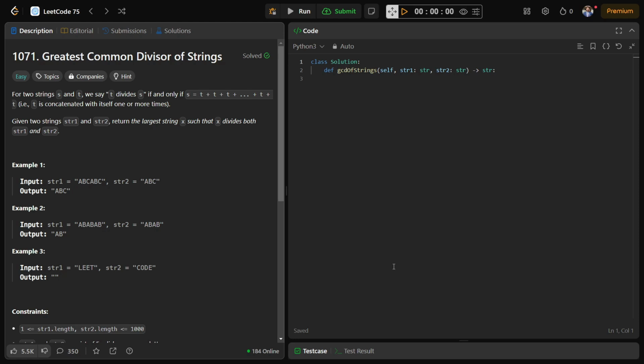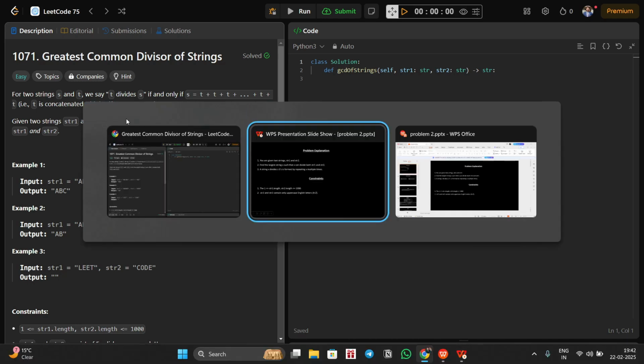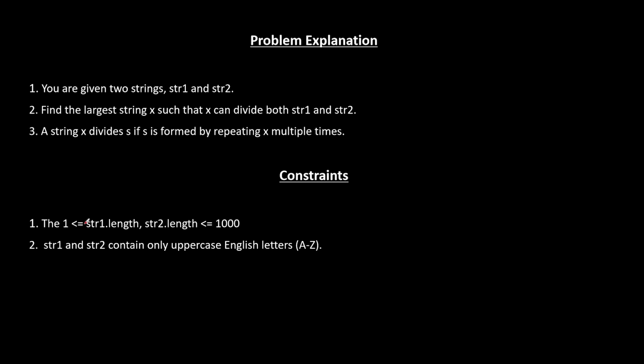Problem number is 1071, Greatest Common Divisor of Strings. The level of the problem is easy. I would request you to read the question beforehand, as I will directly dive into the summary of the question and explain it to you in an easy way. So let's understand the question.